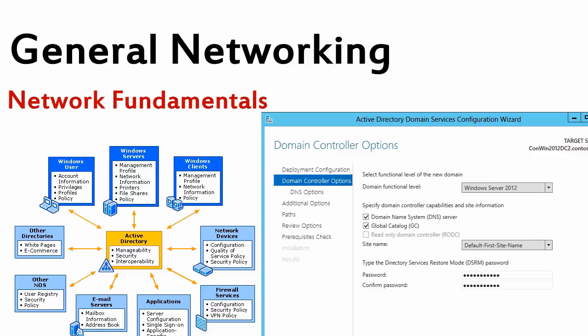What you have to do is promote your server to this role. You have to promote the server to domain controller. When you have Active Directory Domain Services installed, then you can tell your server, okay, you are the domain controller for this environment.